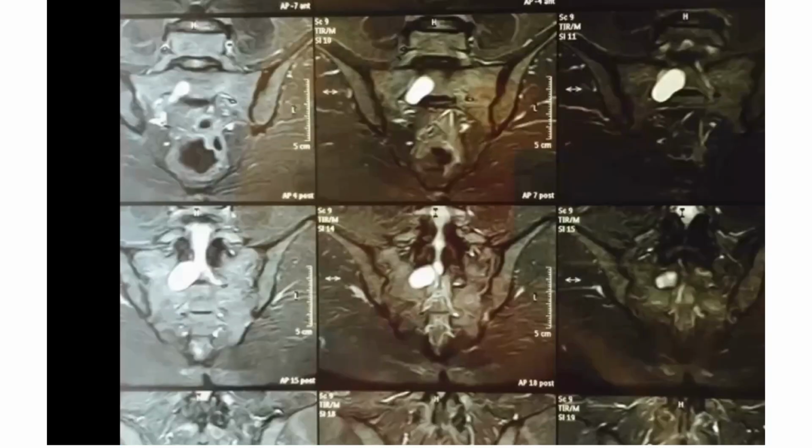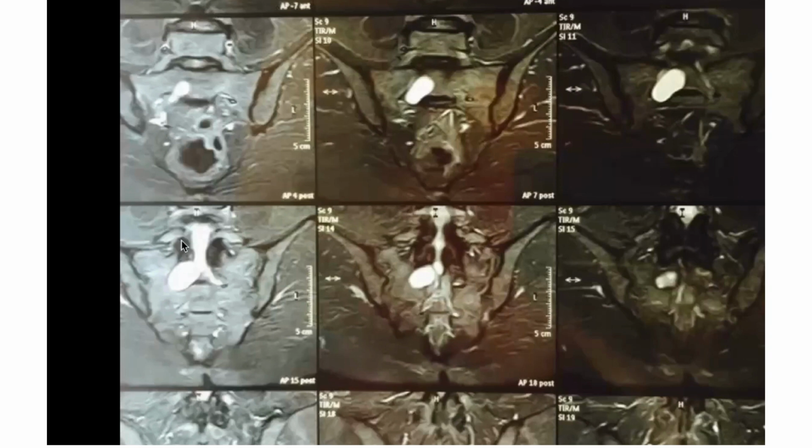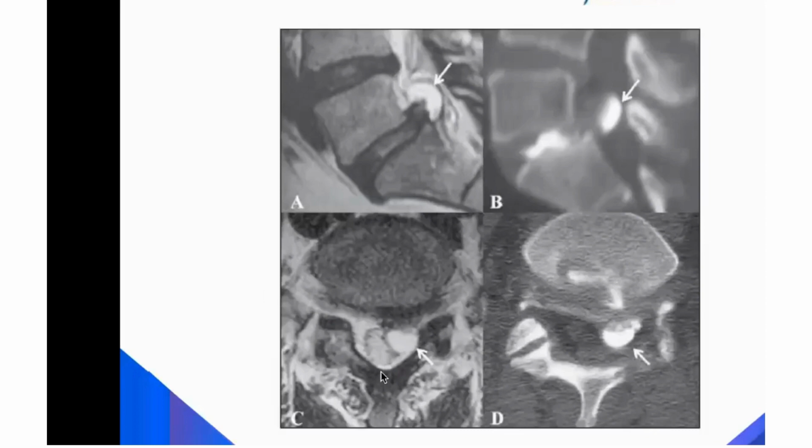So to find out whether it is a perineural cyst or a facetal cyst, we have to go for the coronal sections. Now look at this, there's a cyst over here. When you follow this cyst with the coronal sections, we can see that now there's a connection over here. So for these kind of cysts, we have to go for the coronal sections to see where it is coming from. These are the discal cysts.